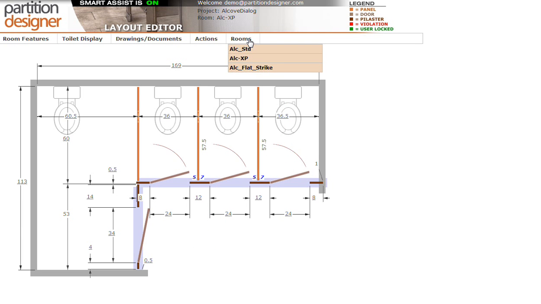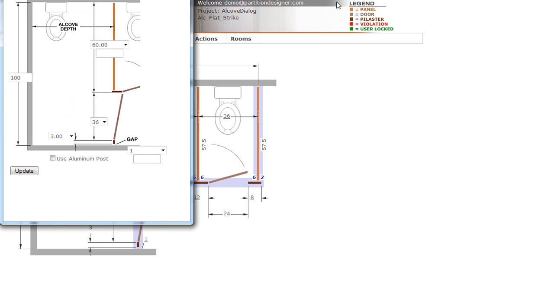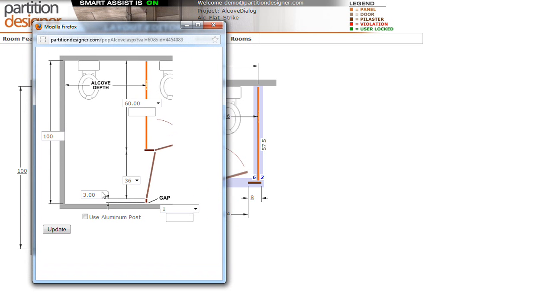The last one we'll look at is the flat strike. And here, again, very similar. The only difference is there is no strike pilaster. And so if I click on any of these dimensions, it will automatically open up our alcove dialog box, and the dialog box correctly reflects the absence of the strike pilaster.